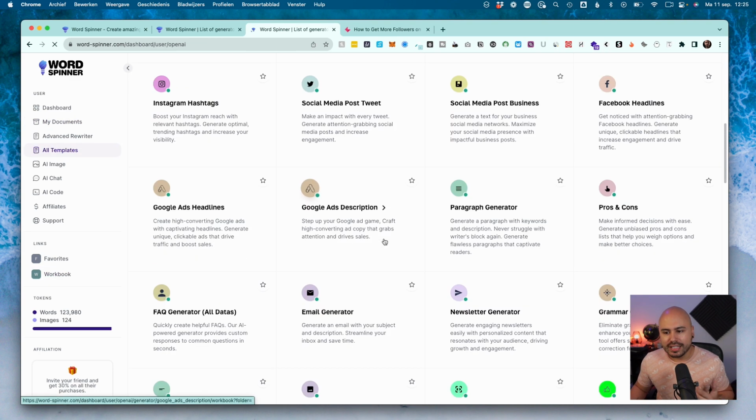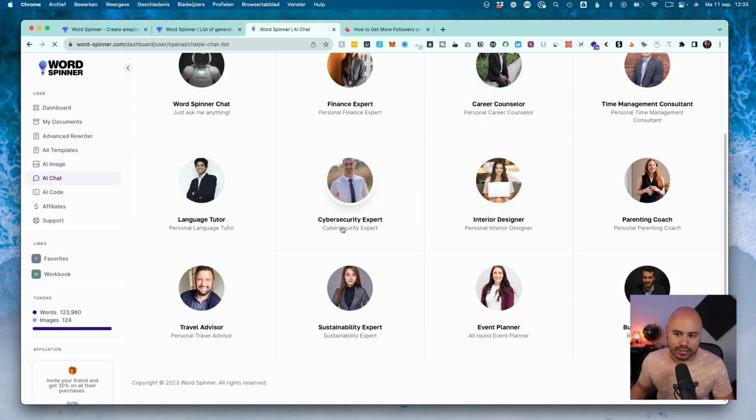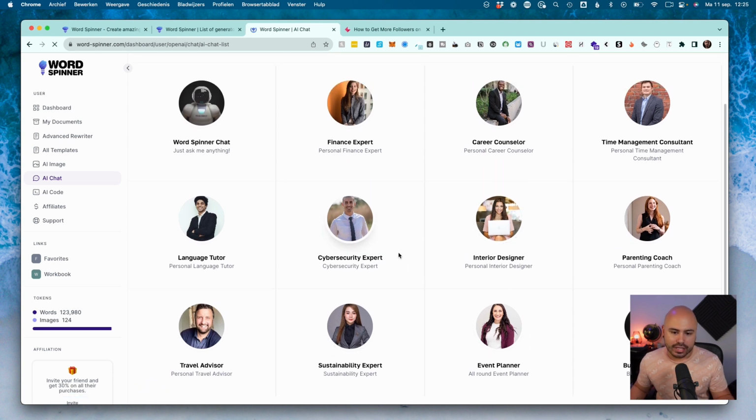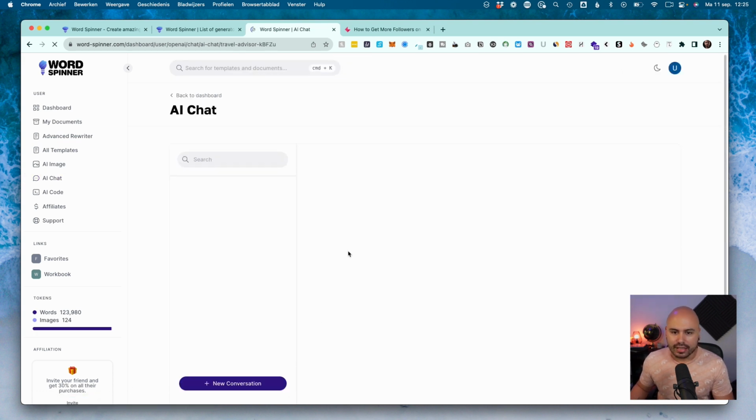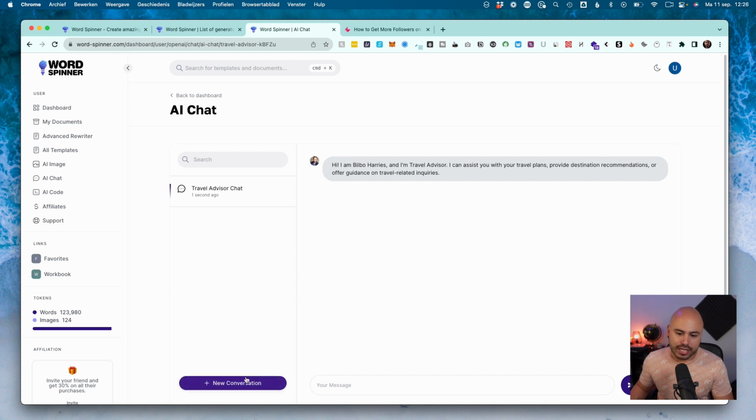So apart from all these templates, WordSpinner has a few extra features, right? So one of the features is actually AI chat. You can actually chat with an AI. So let's say you want advice on travel. You could just click on the travel advisor and then you could start a new conversation right here. You could have different chats right here, or you could just use this chat.